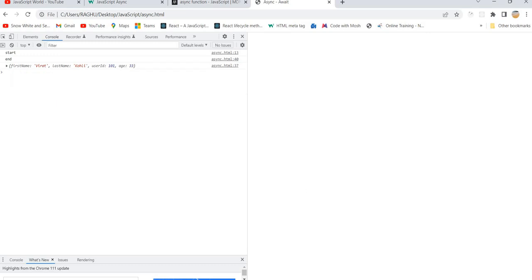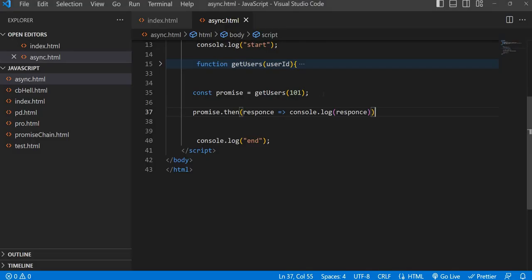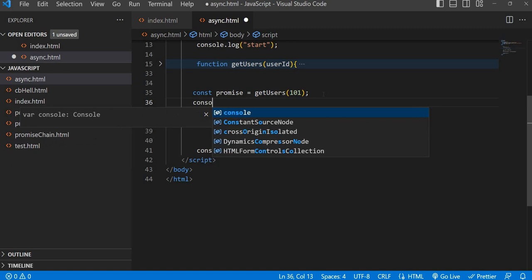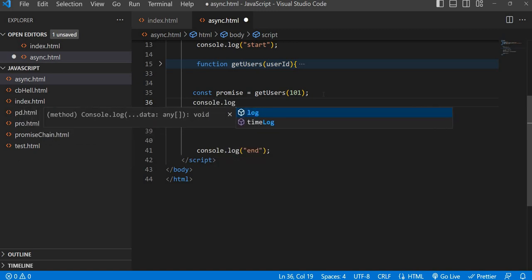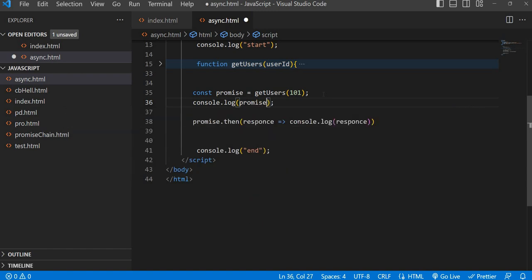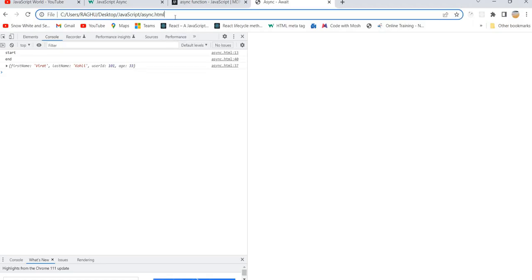Even if you want to see what is there in the promise, yes, you can. You can log the details with console.log. Please do practice. Don't hurry, because these are very important topics. And within a few minutes, we are going to see async and await.